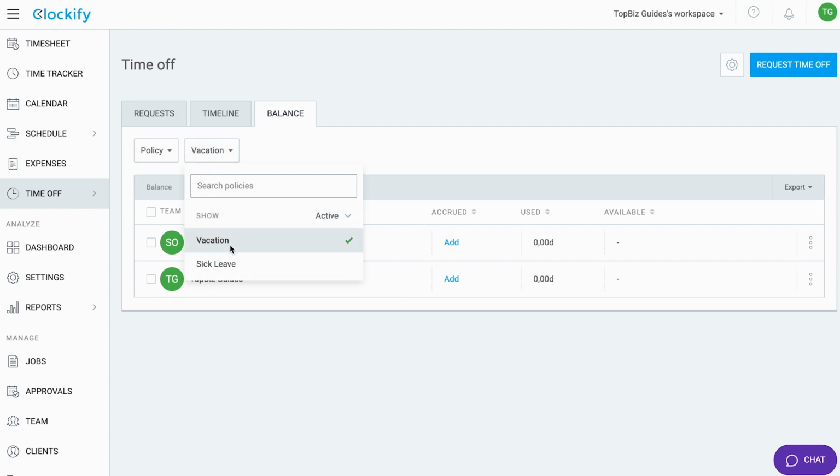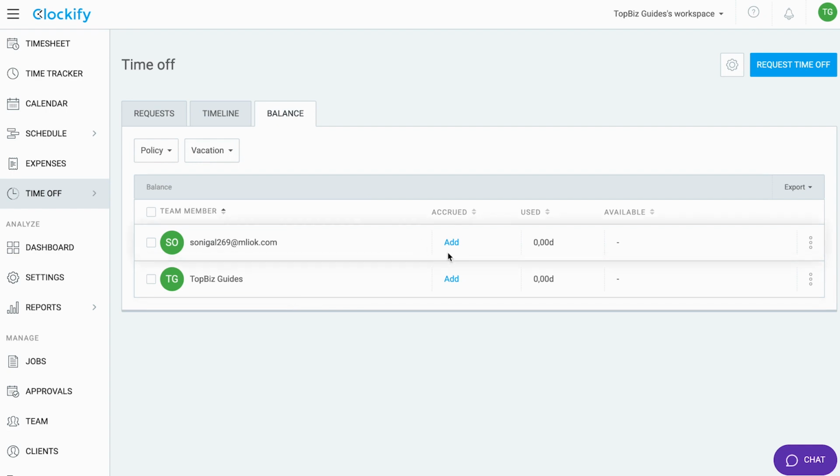These are the two policies that I've created. I have vacation and sick leave, and over here I see the user, how much time off they've earned for this specific balance, how much time off they used for the specific balance, and how much they have available. So right now, since they haven't accrued anything, I can just click, it gives me a shortcut to add.